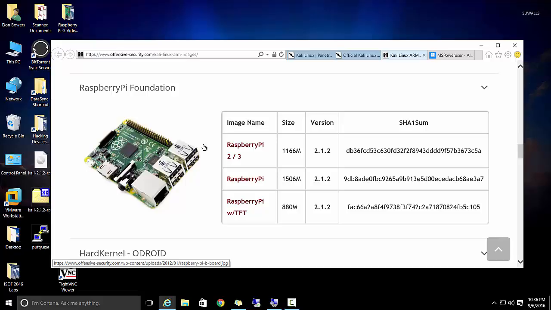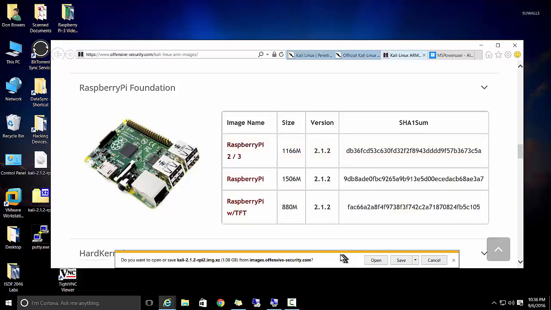Now you can see here I've got 3 images. I've got the Raspberry Pi for 2 and 3. It's the same image. If I click this, it's going to indeed want to download the image, and you can see it's here. Now, I'm going to tell you I've already downloaded the image because this will take a while, and I'm not going to sit here and spin the video. This is 2.1.2. This is a very recent release.